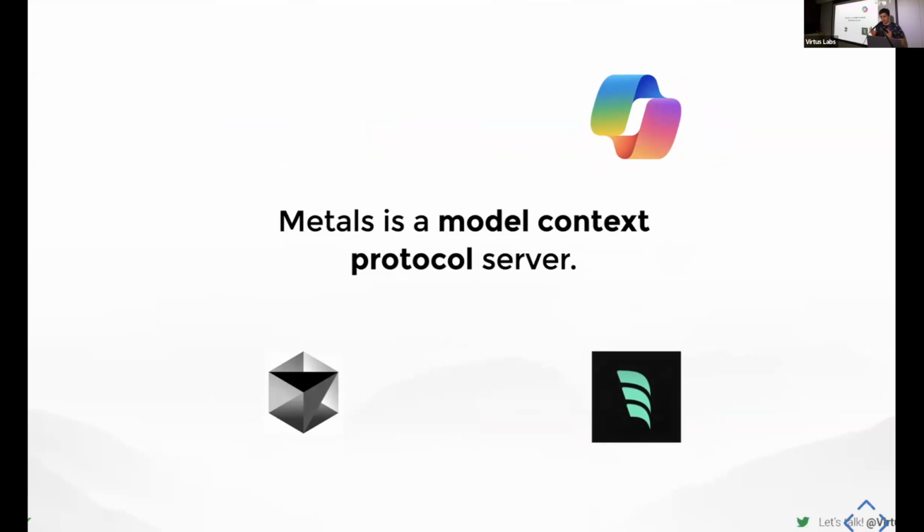And I put some pictures here to mention some of the agents or AI-powered editors we've been trying out, where they work with Metals. So for sure, it works with Cursor, it works with Copilot. I've put Windsurf here. I'm pretty sure it works, but I haven't got the license to try it out. But I'm pretty sure we can make it work there.